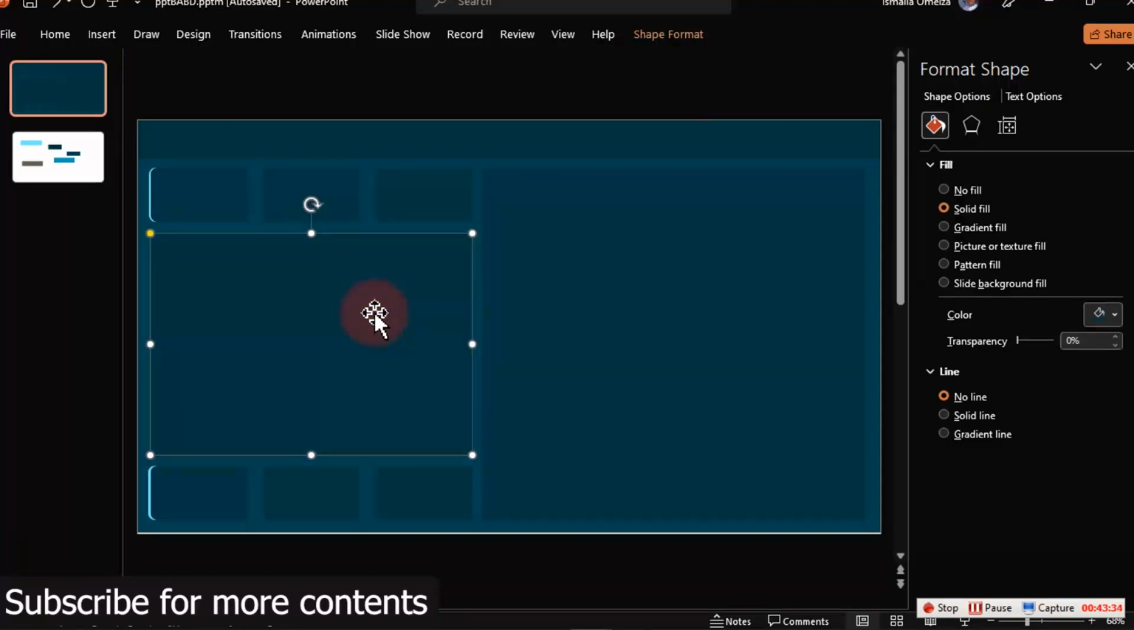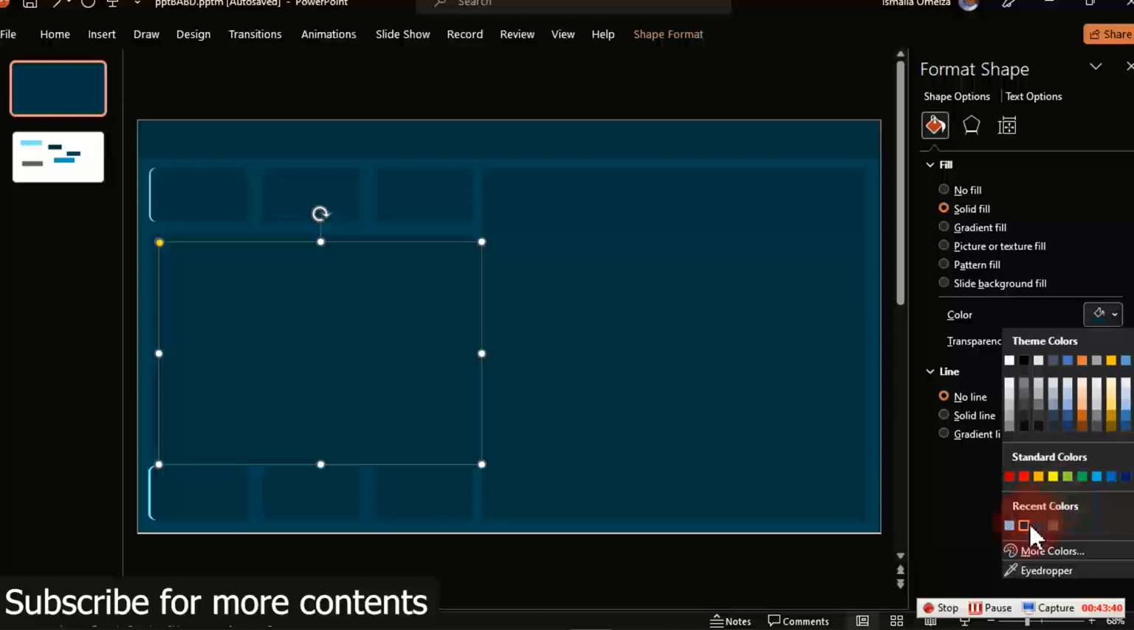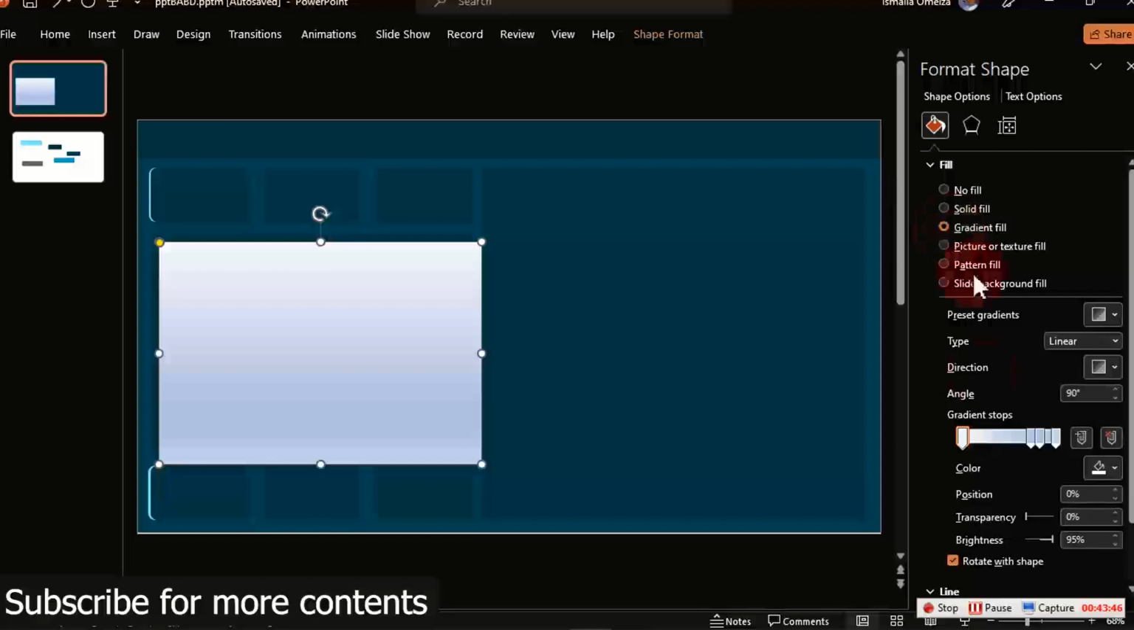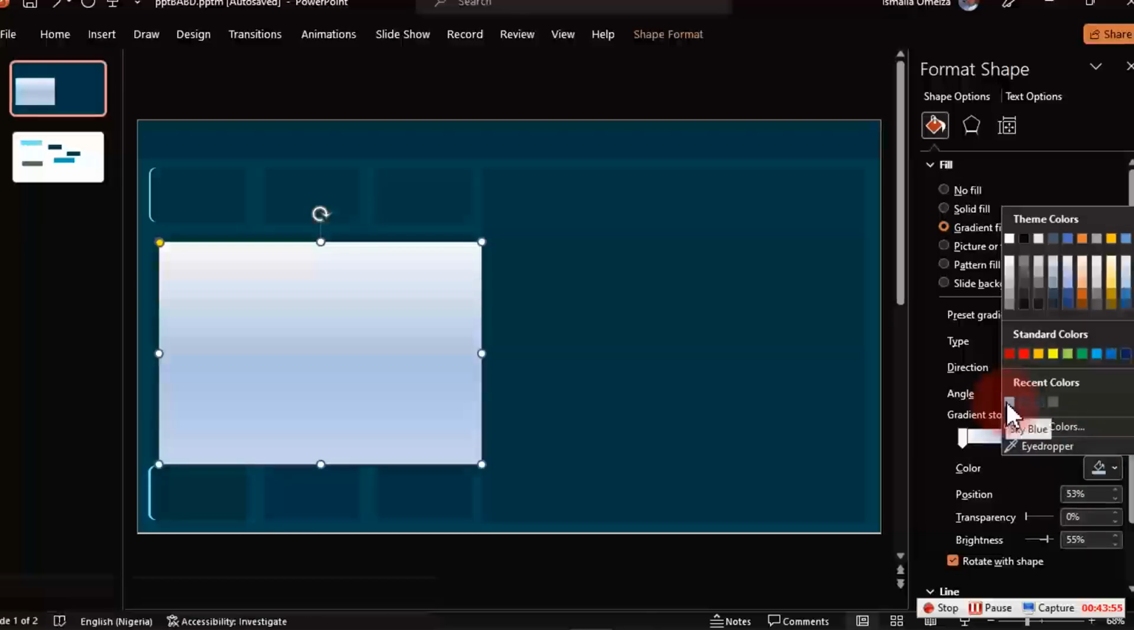So the next thing right now is to do this one, Ctrl D to duplicate it. Once you've done that, we come over here. Instead of us to use this, we are not using this. Instead, we are using the gradient fill. Here we have the gradient fill right here. So instead of us using the first stops, I'm going to take one off and use the middle one. I check this. I use this color.